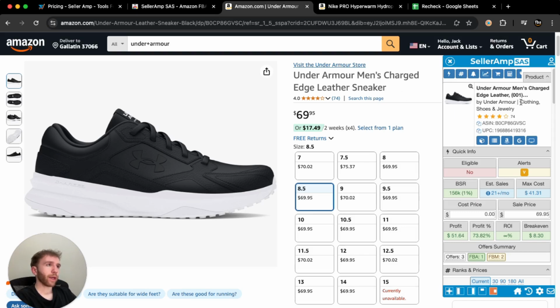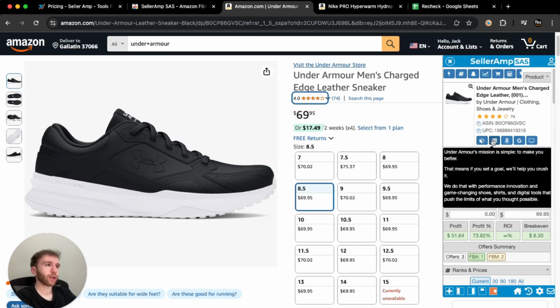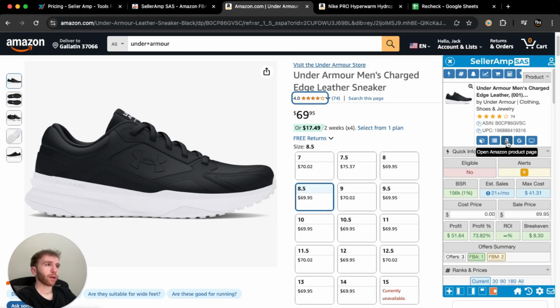Then you got the brand, the category that it's in, you got the ratings which match over here. You've got the ASIN, the UPC of the product, and then you've got buttons under here that show the dimensions of the product. It shows just a little description here. This is to open an Amazon product page. You're not going to need this here, but it is going to be used later.